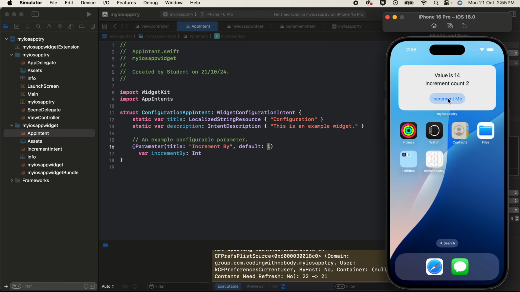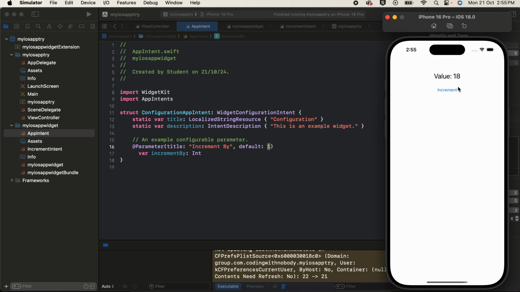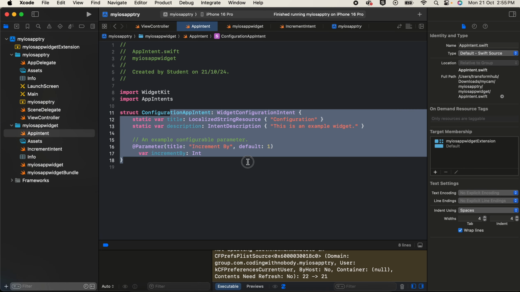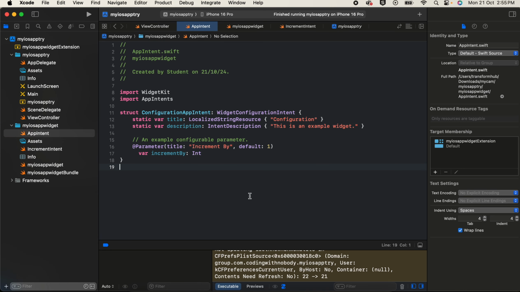Now if I click on increment, you can see it changed to 16. If I click on it, it is 18. And if I open my app again, here you can see it is 18. But here it is still by 1, okay, because we are not maintaining state inside our native iOS application. It is only for that particular widget. This is only for the widget. If you want, you can maintain some state inside your application as well.